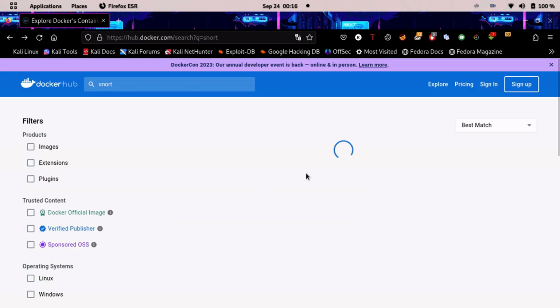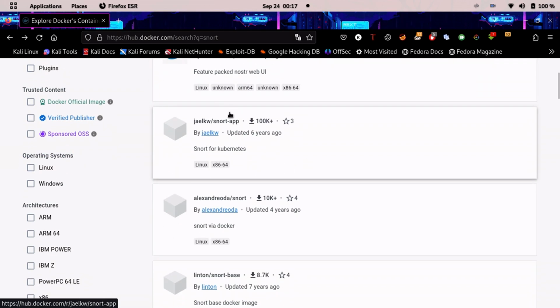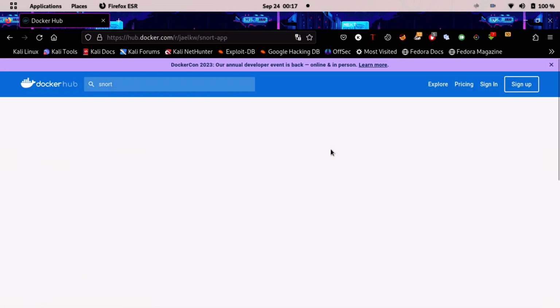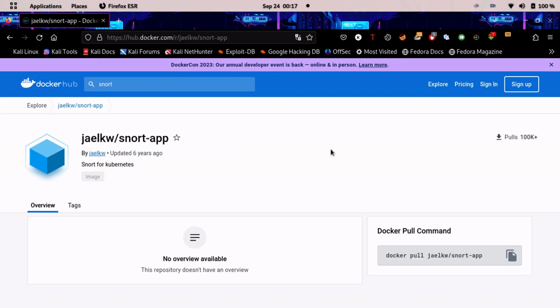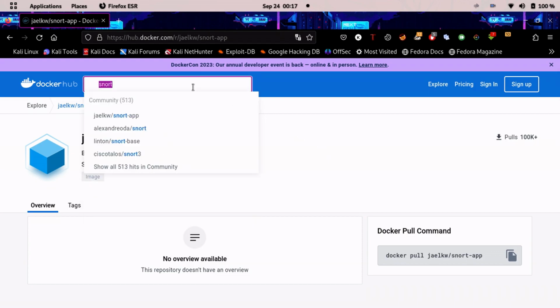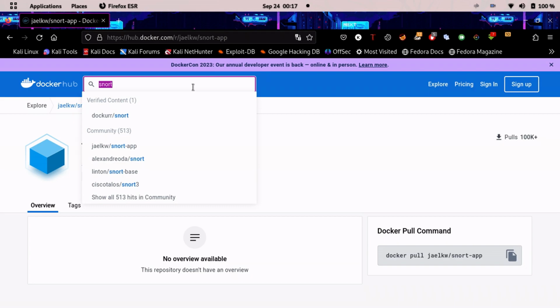Let's go over here. It is a sponsored Docker image. Let's go over here to Snort for Kubernetes. But still, Snort is available in Docker, or you can visit its original website and view the Docker documentation, or you can ask GPT to tell you the commands to install the full IDS Snort in your Docker. So now you can install a SIEM, you can install an IDS, you can install a whole operating system, you can install a full framework on your Kali Linux.